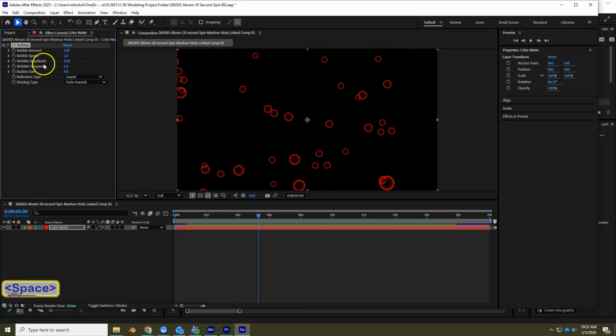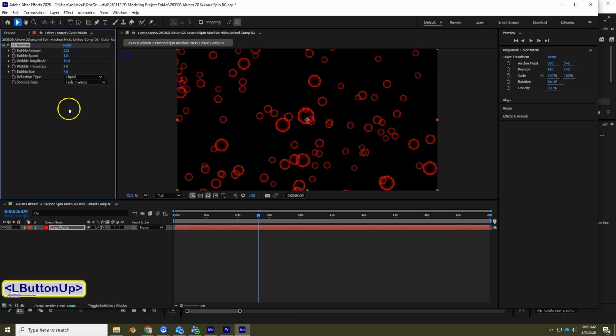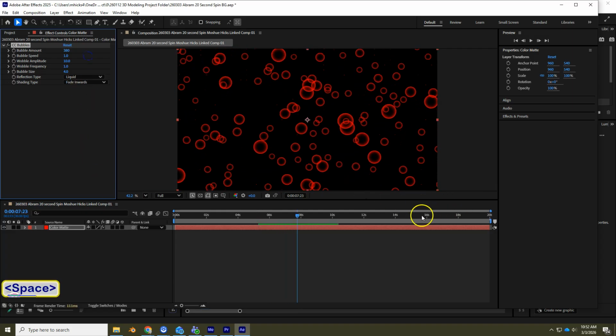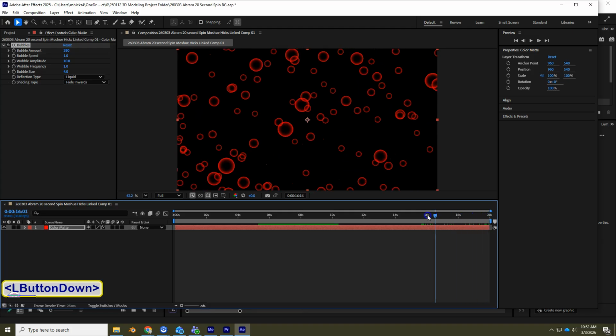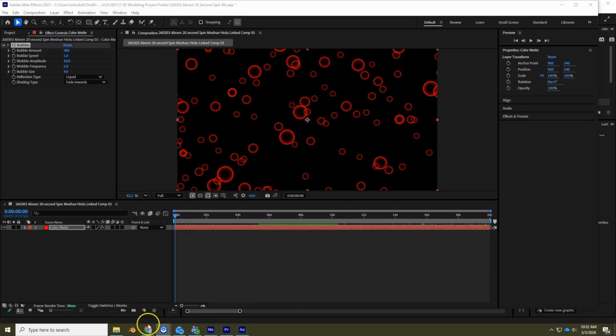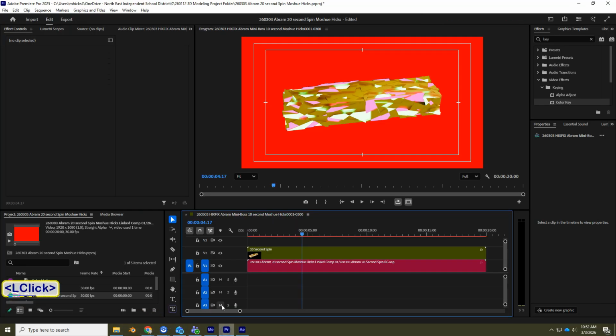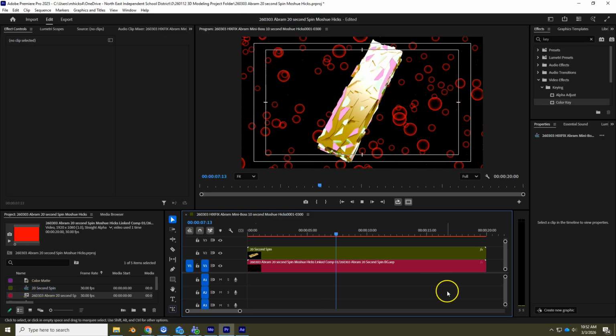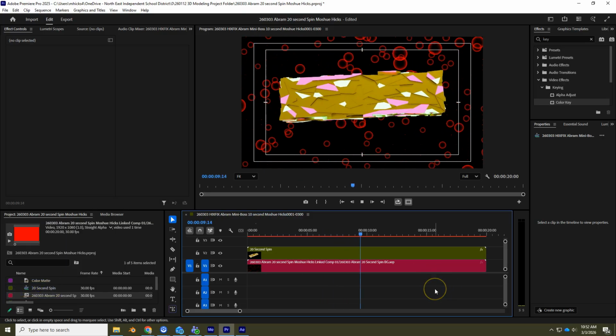So we've got lots of controls here. So I can increase the amount of the bubbles. Maybe increase the speed and watch that. Now it's 20 seconds long because that's the length of the composition. If I go back to Premiere, those bubbles are already there. So you could render this as is and have something much, much fancier.